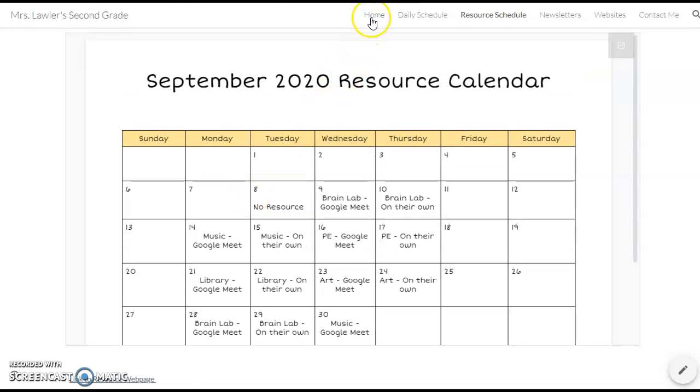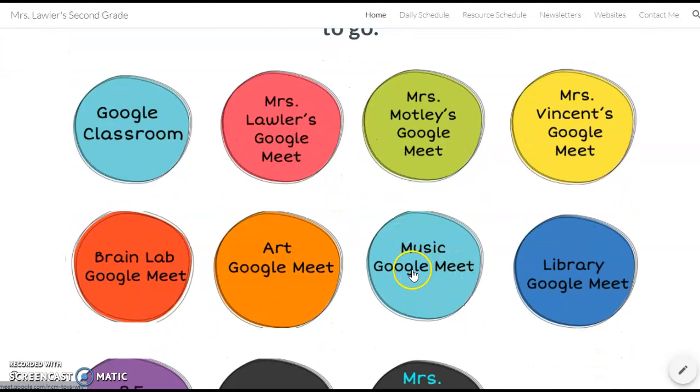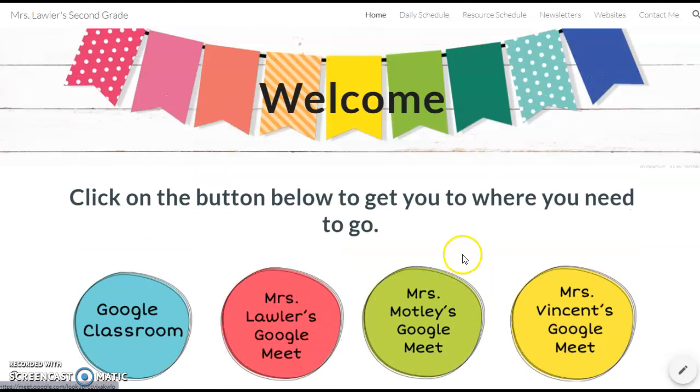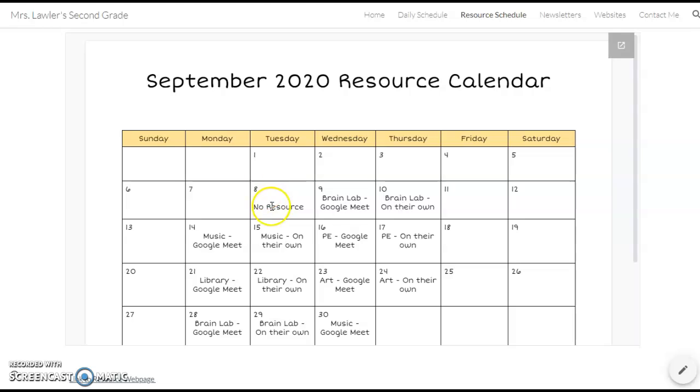Okay, we'll go back to home. We will go down to music Google Meet and we will log in at 10:20 for that. If it is September 15th and it says music on their own, then you either complete the activity from the resource teacher or you do something on the choice board that you were given in their first packet.